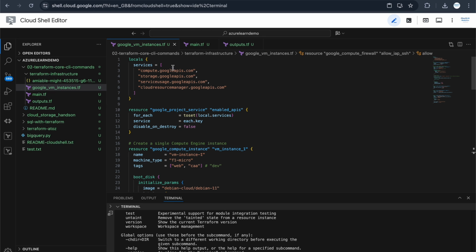Now we will get into this google_vm_instance.tf. In this video, the main objective is to understand the core CLI commands and not the code for this main.tf file or the other TF files. As we proceed further in the upcoming videos in this playlist, I'll be explaining everything in detail. What is the resource block? What is locals? Everything we'll be discussing. And one important thing, this playlist will definitely help you write Terraform code at the production level.